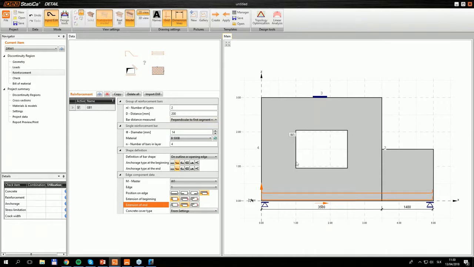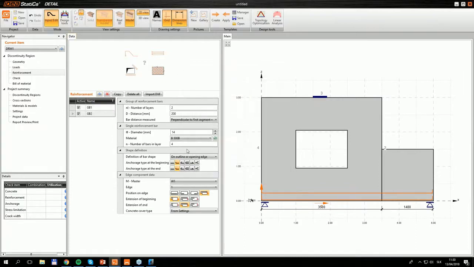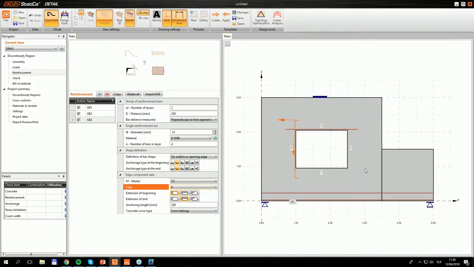Okay, let's add 2 reinforcement items for the opening. So another group of bars, let's change it from the wall to opening and edge number 3. And also, let's copy that to edge number 4, like this.